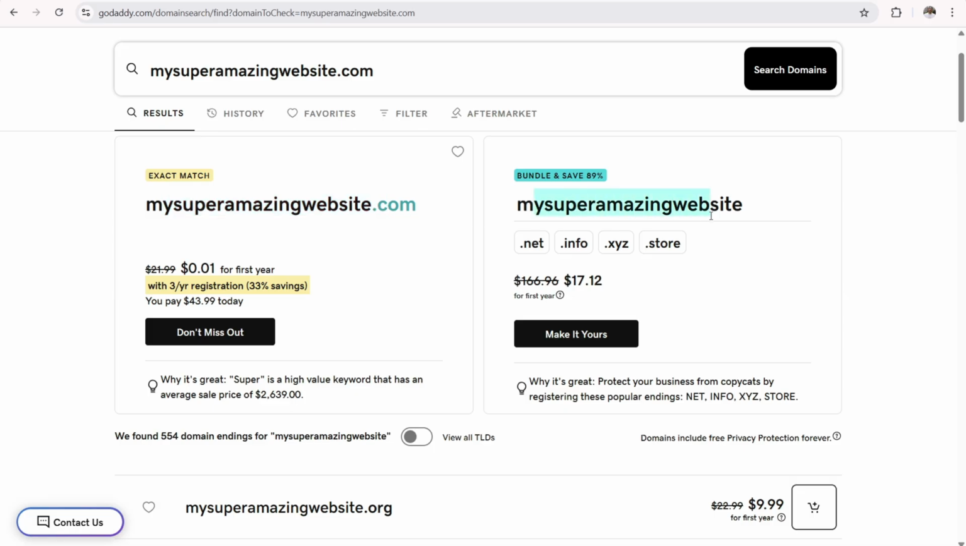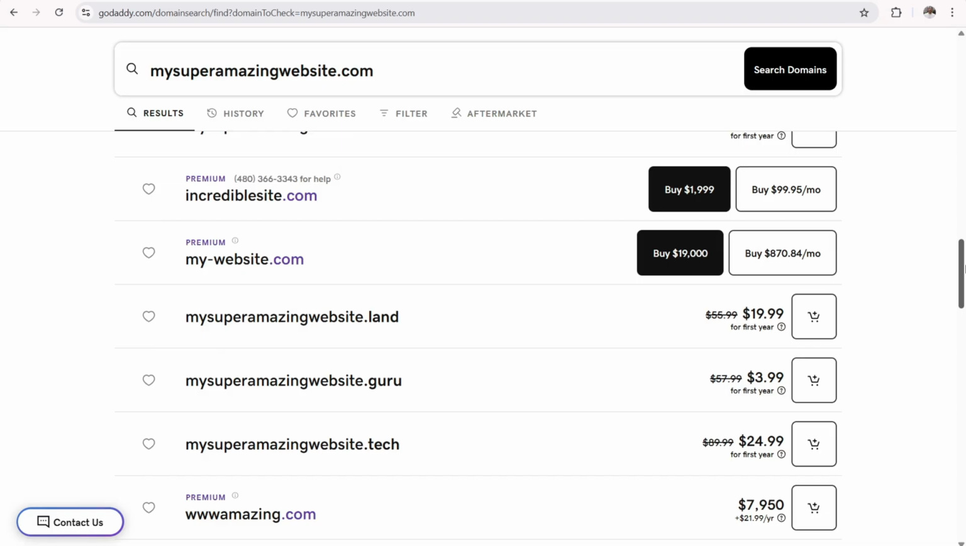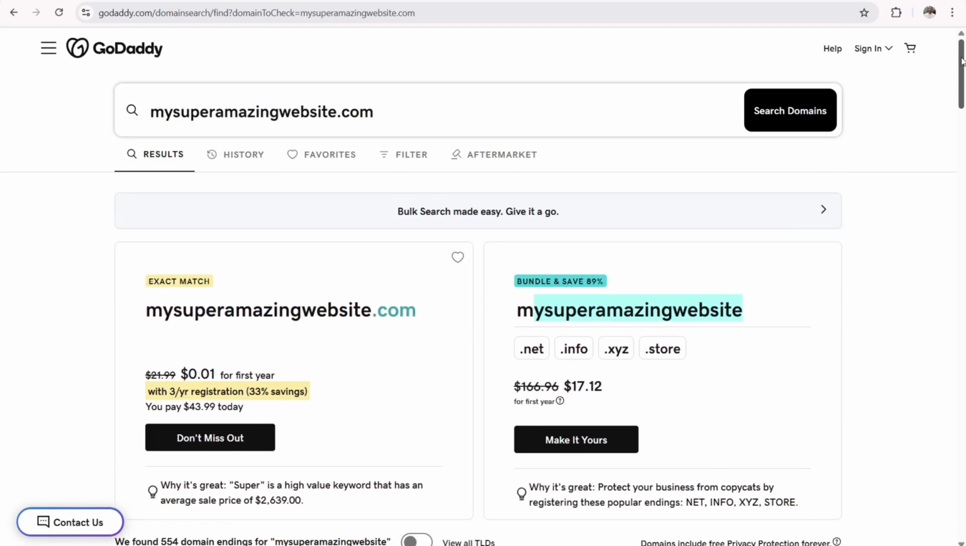On the right-hand side, you have a bundle offer. So if you want to get your domain with alternative domain extensions, you can go ahead and do that. And then down below here, you have a bunch of different domain name suggestions. Anyways, when you're ready to purchase your domain name, simply click on the Don't Miss Out button.